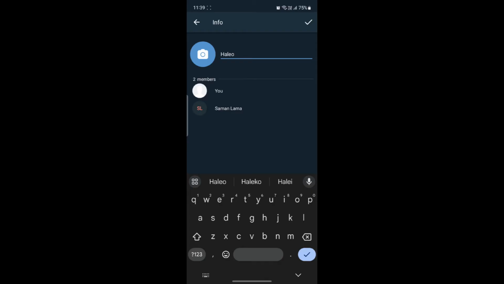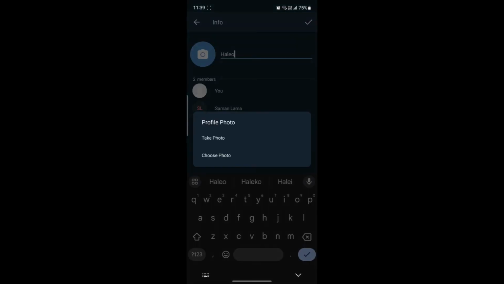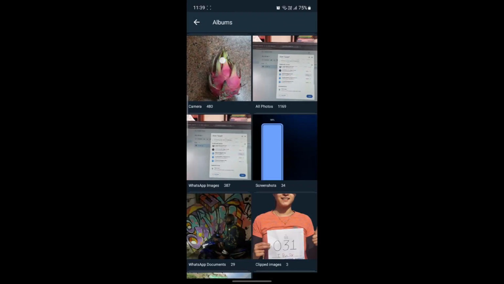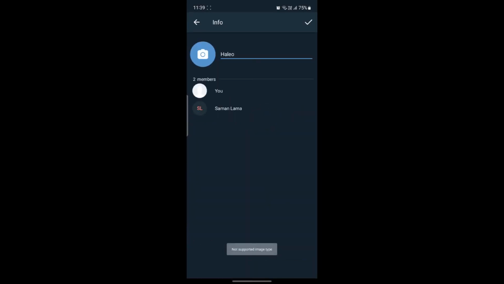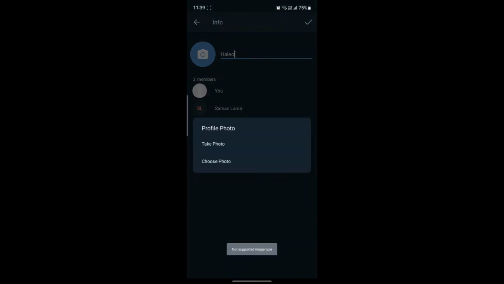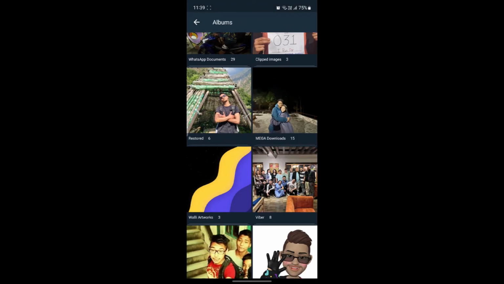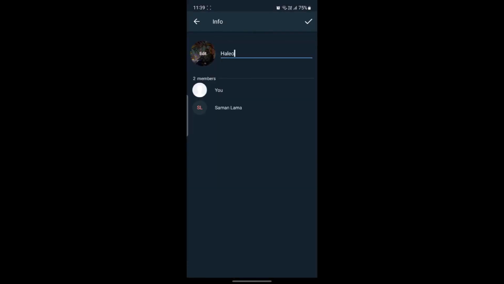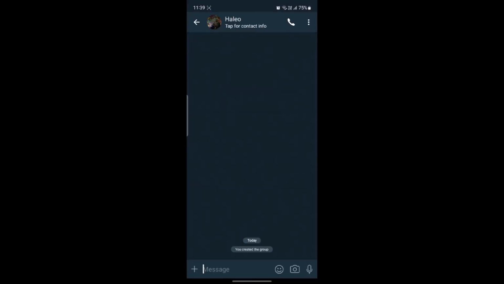You can also add a profile picture for your own group. You can either take a photo or choose a photo. So go ahead and select the photo which you want. After you have selected it, you can see that this must be in a format. So if it is not in a format, you can just go ahead and select any photo, click on crop and click on tick mark after you're done.